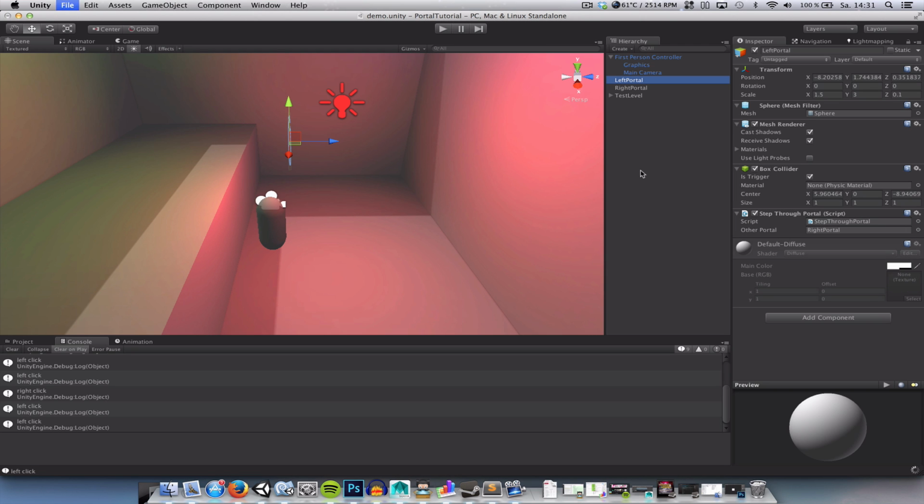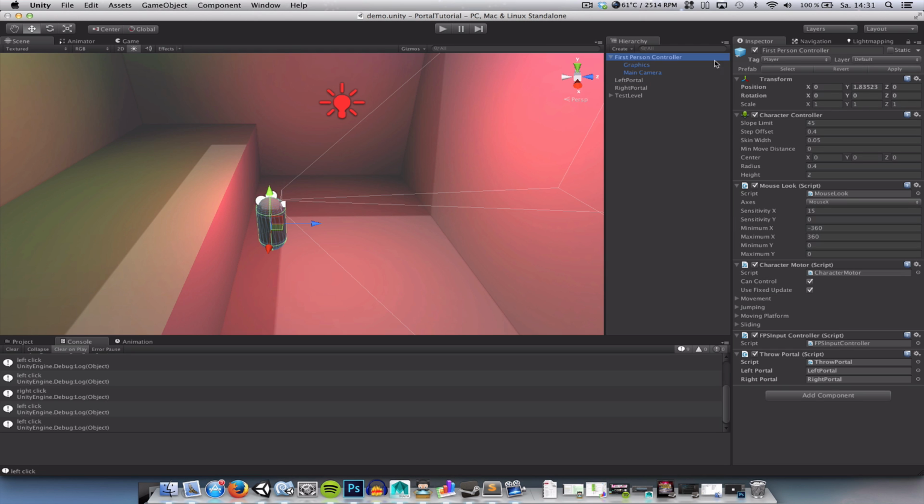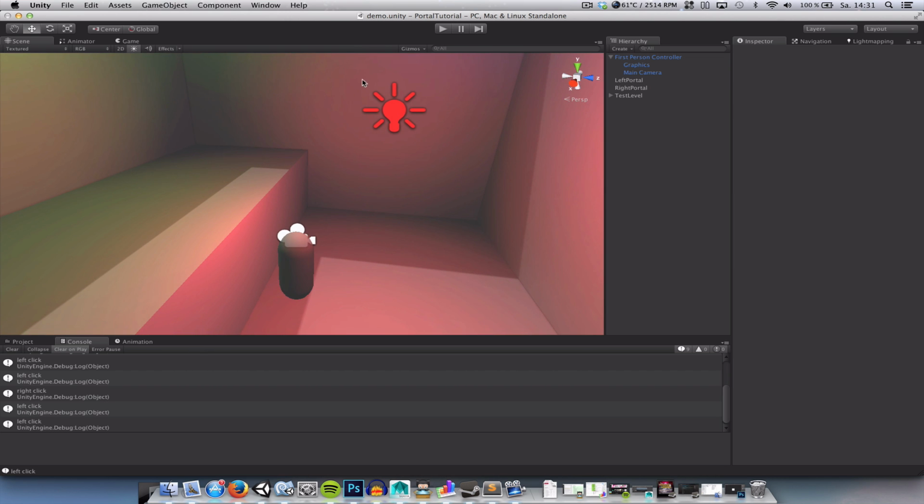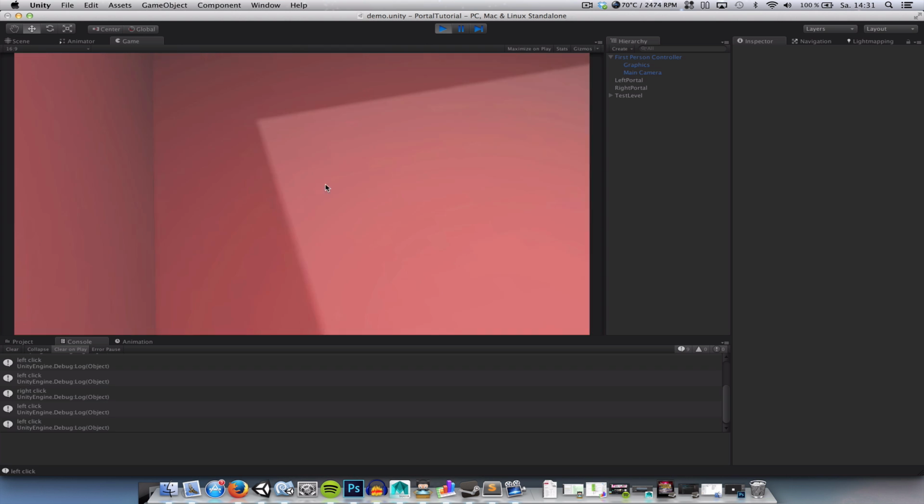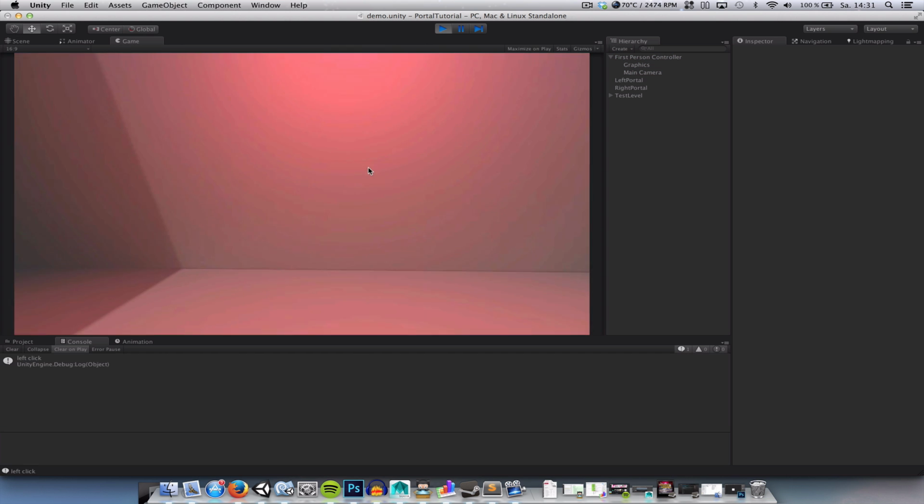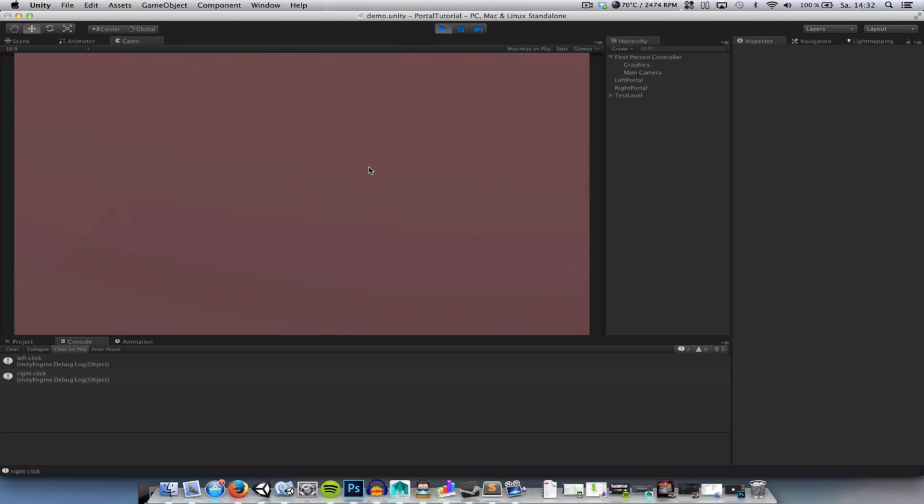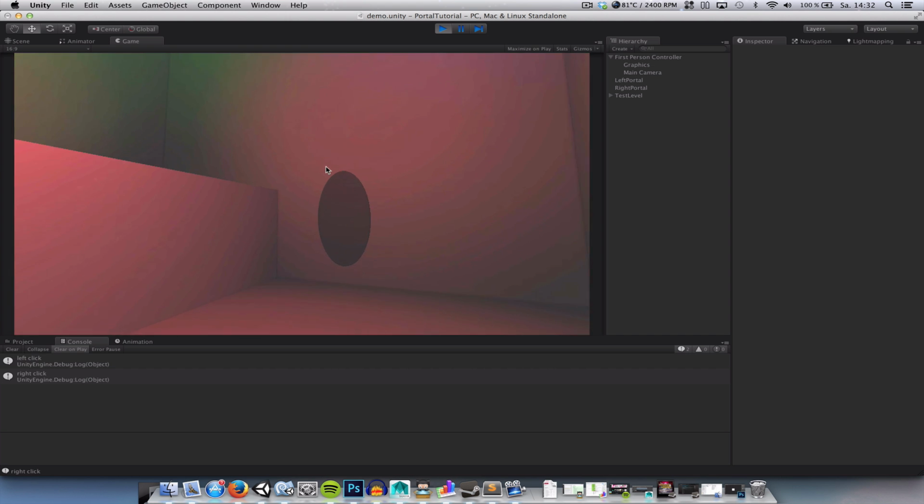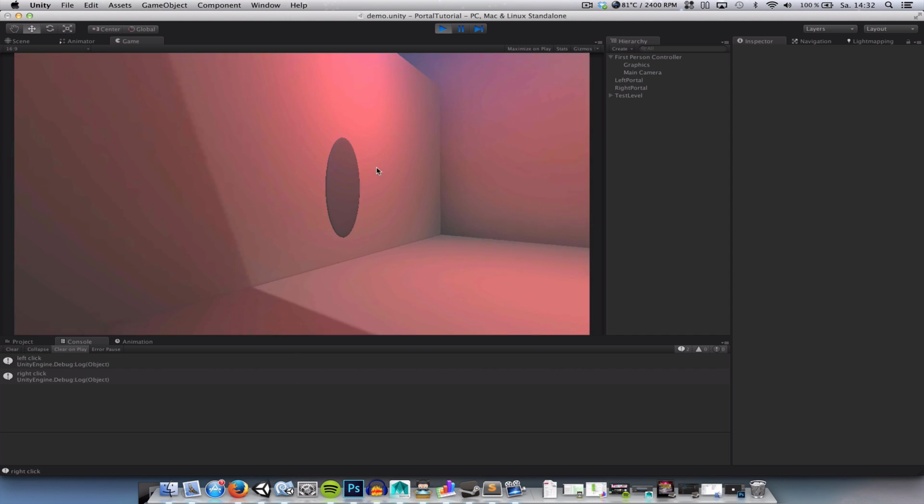To be honest, that should be a teleport, provided we assign the player tag to the first person controller, which I apparently already did. Now I expect myself to be able to step through portals. Let's see. Okay, this didn't work. Let's find out why it didn't work.